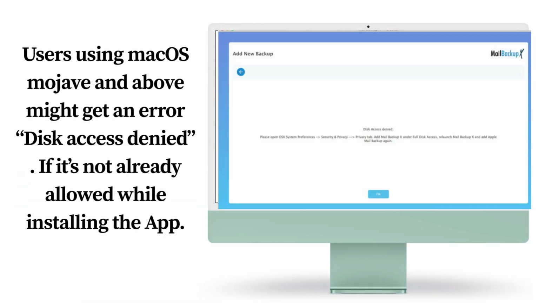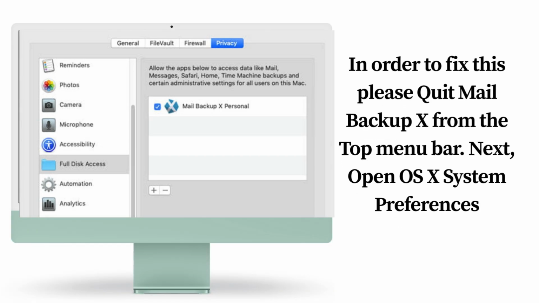Choose. Users using macOS Mojave and above might get an error, disk access denied. In order to fix this, please quit Mail Backup X from the top menu bar.